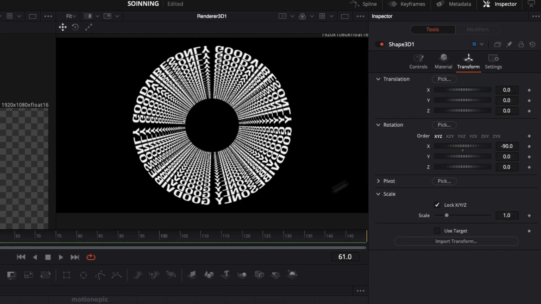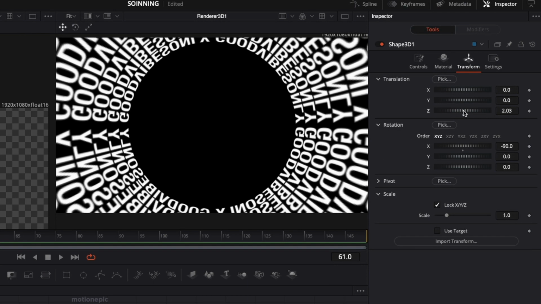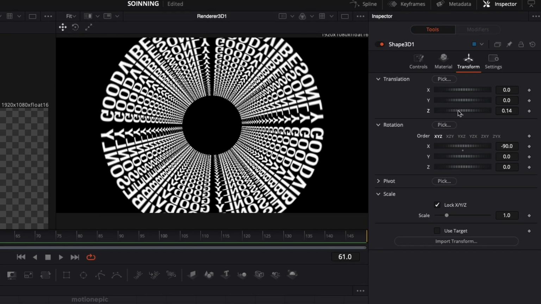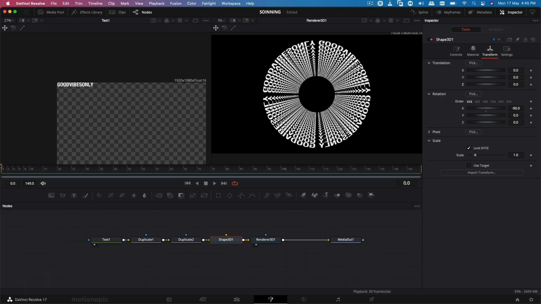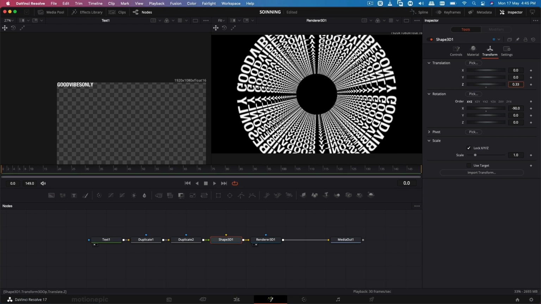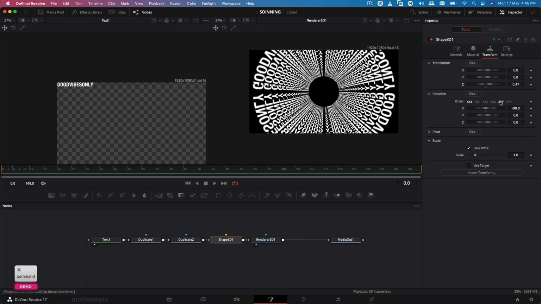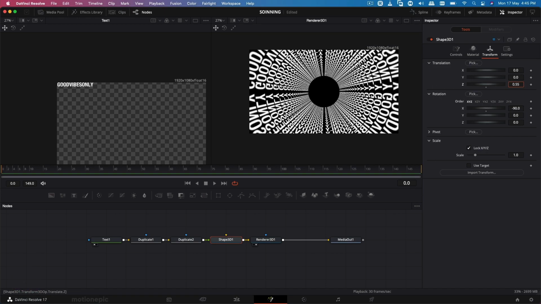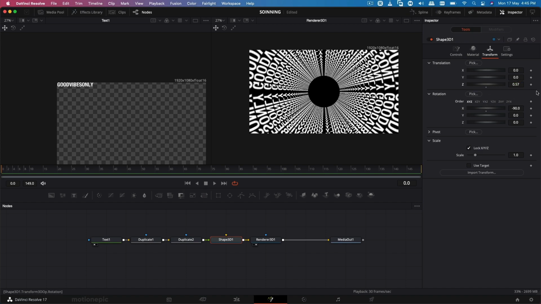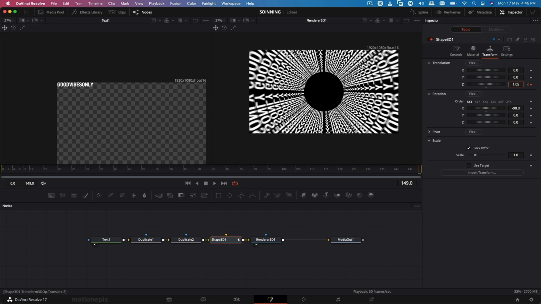Let's go back into the shape 3D and we can zoom into this, and that's how we can create a tunnel animation. So let's move our playhead to the very first frame, zoom in a little bit so our text is just outside the scene over here, so maybe something like that. We'll create a keyframe, move to the very end and increase the Z value, so maybe something like that. So we'll have an animation like this.